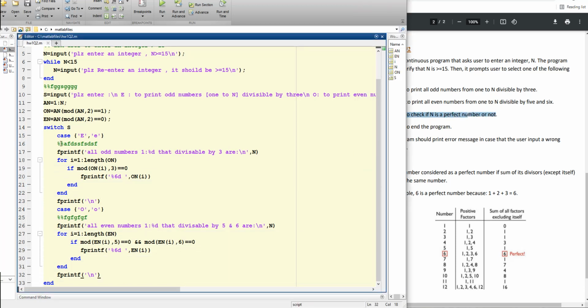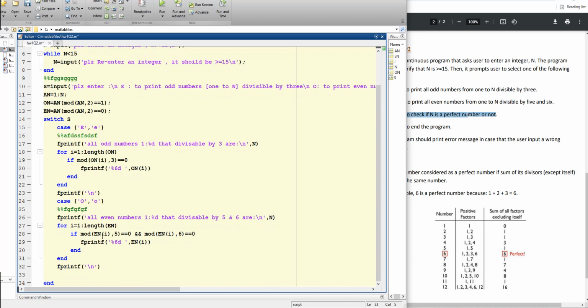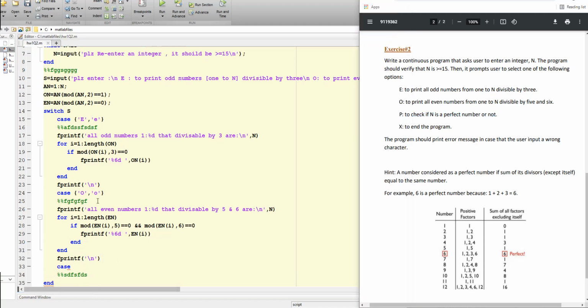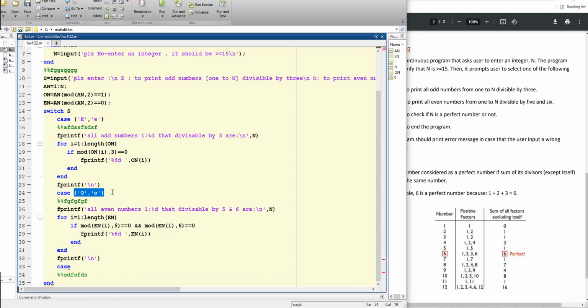So again, here we have case E, case O, and now we will write another case. Okay, this is the case that the value of S equal to, as you see, P capital or P small, sorry. So I will copy this one, I will paste it here and write P capital or P small.